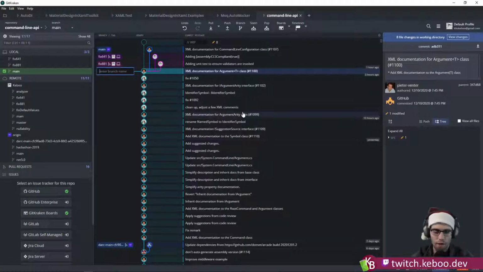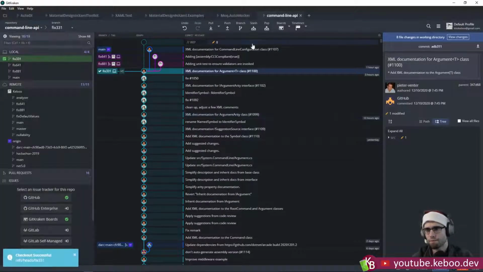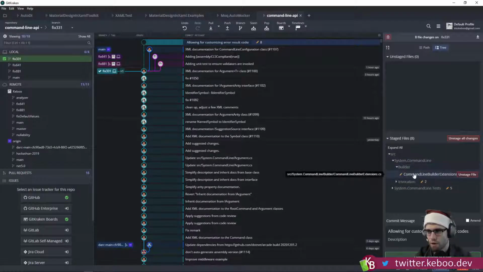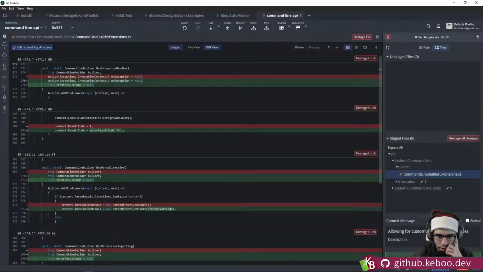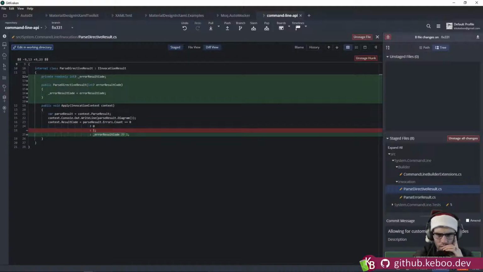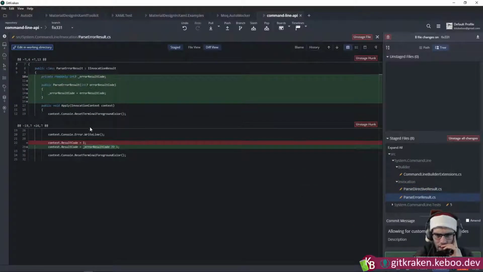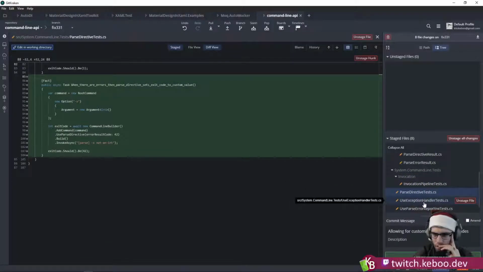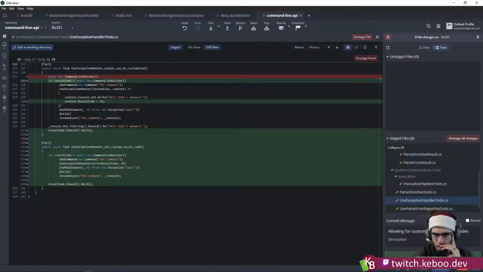Let's see, create branch, fix, 331. Let's see, allowing for customizing error result codes. Yeah, that sounds good. Let's just review the changes real quick and make sure we are sane. Did that, did that, did that, did that. Okay. That is what we did. That is what we did. Let's see here. And then we got a bunch of test stuff. So white space line change, not a big deal. That test. That test.